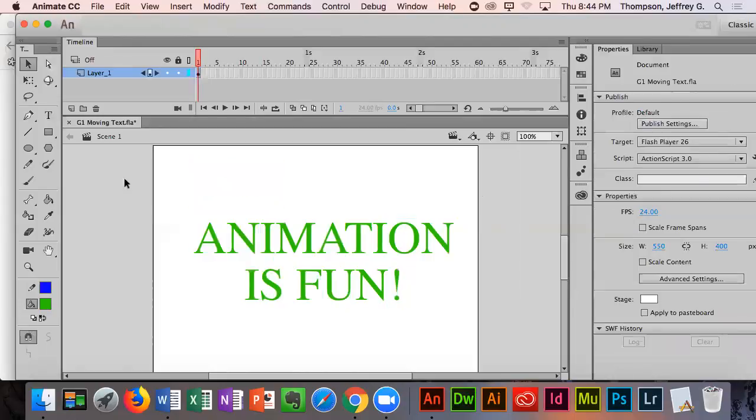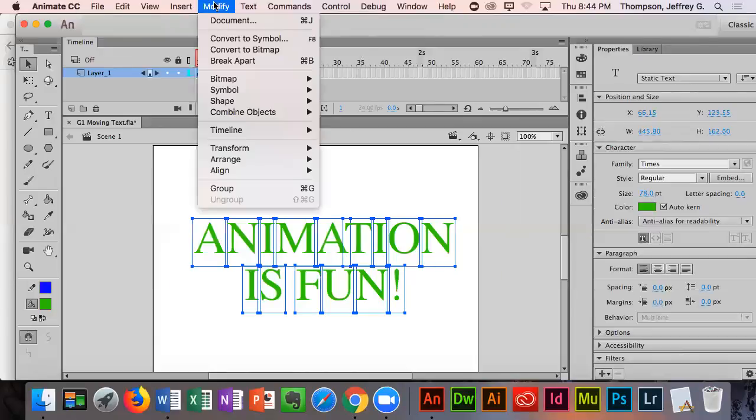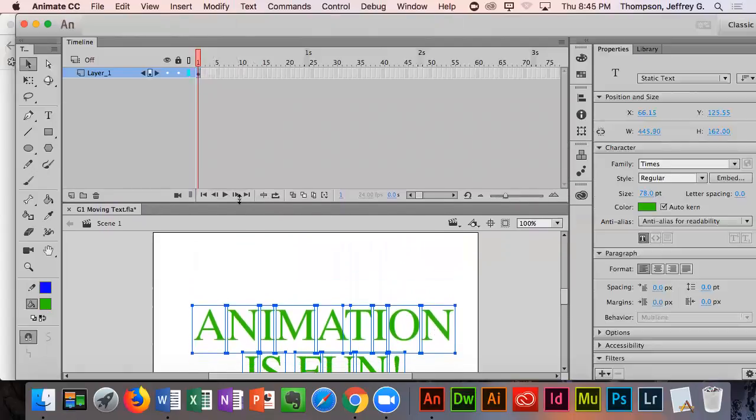All right, we ready for the next step? Yeah. You select your text and then you do modify break apart, until you see all the individual letters. Don't do it twice like we did a week ago, because then it will break it down into its component pixels, like for a shape change, and we don't want to do that. Okay, so now we have this stuff, and we want each letter on its own layer so that we can animate them.